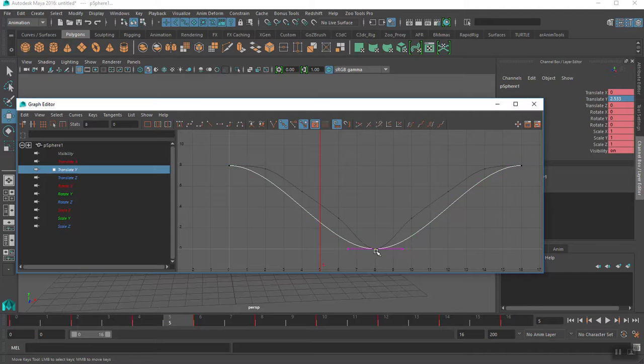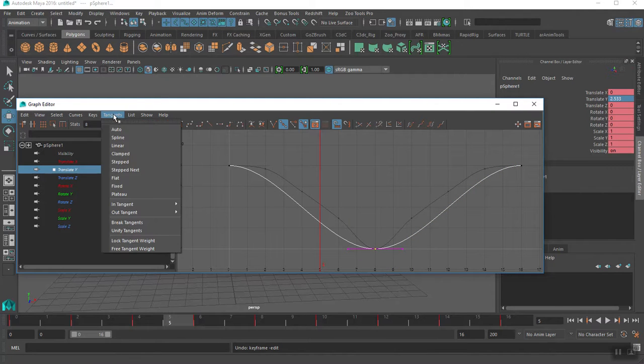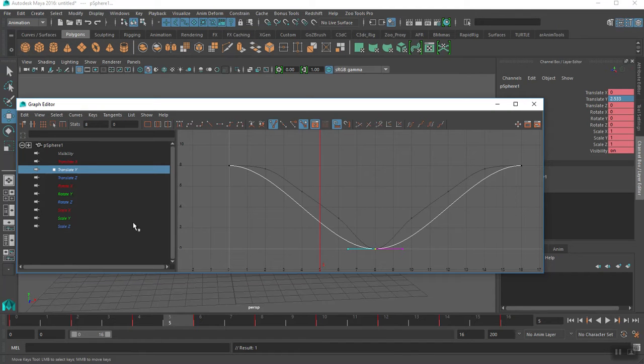What I'm going to do now is break the tangents on this center one here, because if I was to make this one steeper here, yes, it works for this side here, but look at what it's doing to that side here. It's messing up the other side, right? So what I have to do is select the key and go to tangents, break tangents, or there's a shortcut button, which is this one here. Just click that button and it breaks the tangents, right?